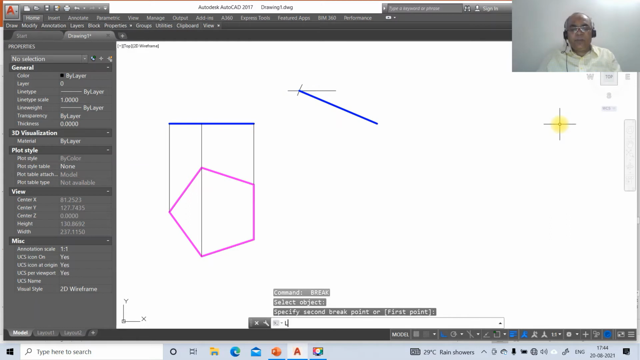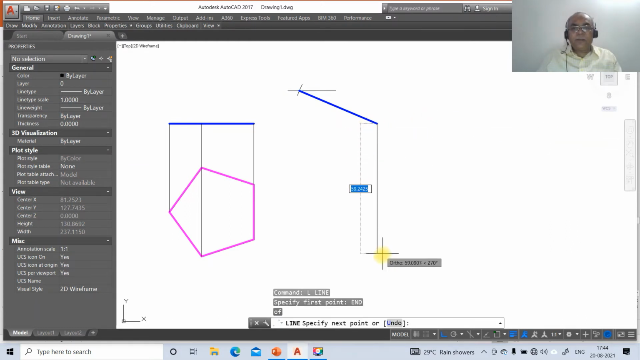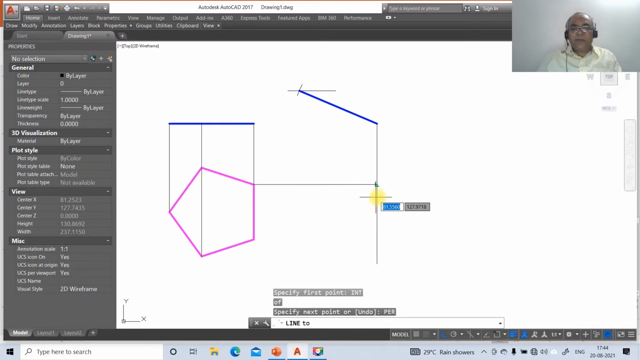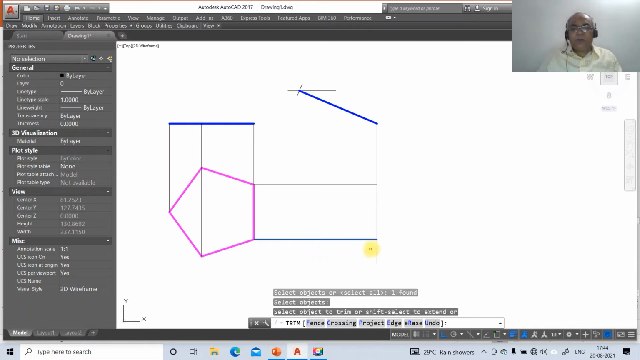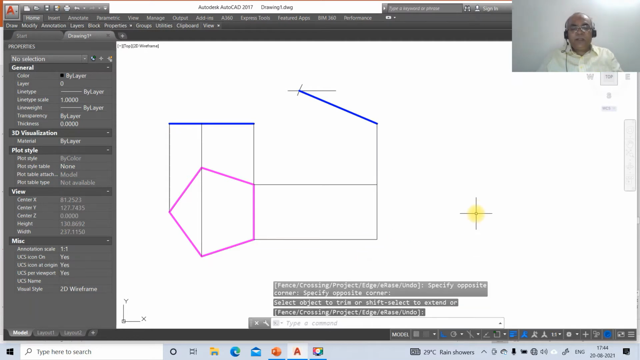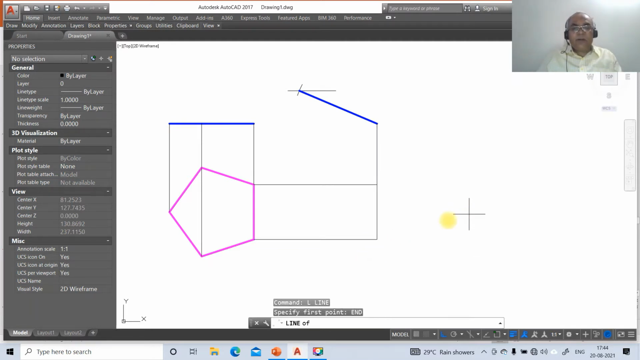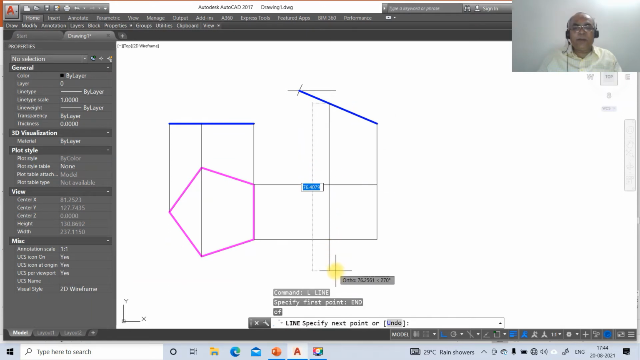Now we go for line command, draw a line from endpoint of this and go to line, take int of this and draw perpendicular to this line. Similarly, line, take int of this and draw perpendicular to this line. Then go to trim, select this as the cutting edge, object to trim as this. Then go to line, take endpoint of this. As you move the cursor here on this line, you will get this endpoint here.